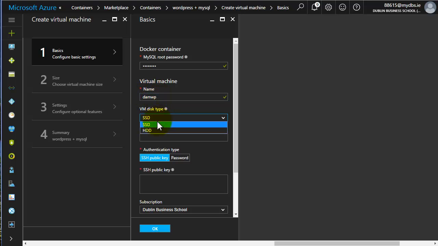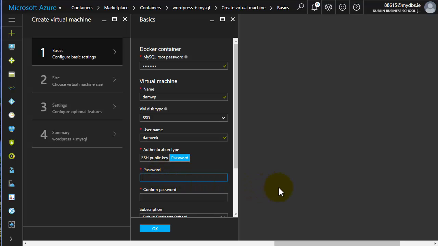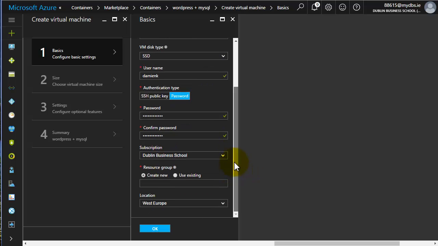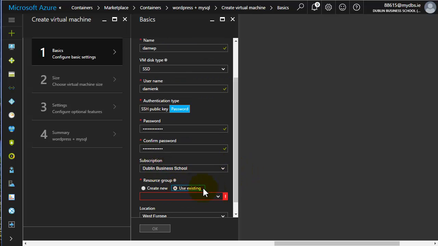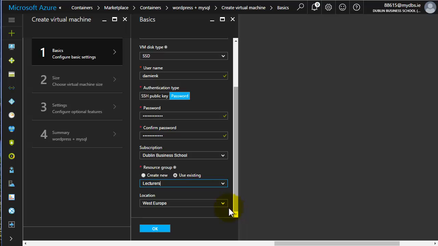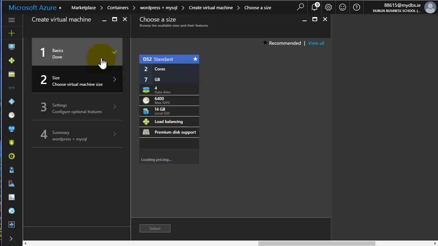What type of a disk? SSD is grand. Username, I'll just put down Damien K. Authentication type, I'll just use password. Subscription here will be Dublin Business School. Use existing. Again, I've lecturers and students, so either or there, whatever you get there. And once I'm happy with that, I'll click OK. So that's my basic settings checked off there.